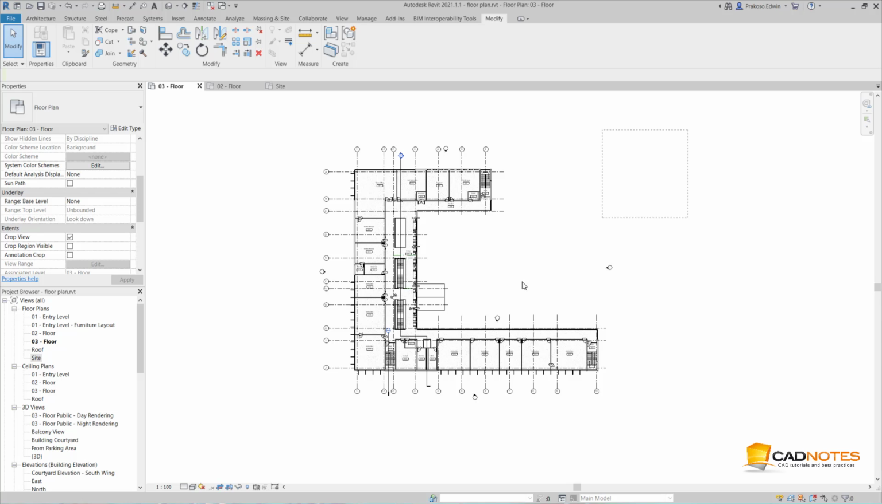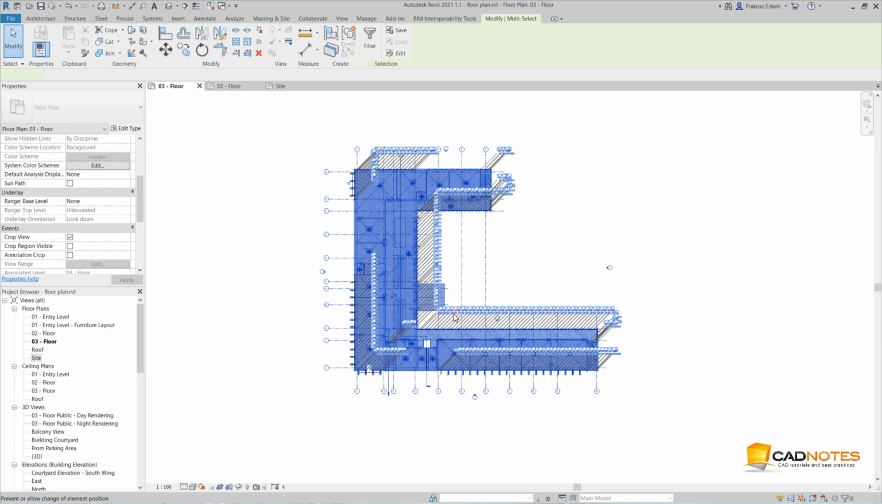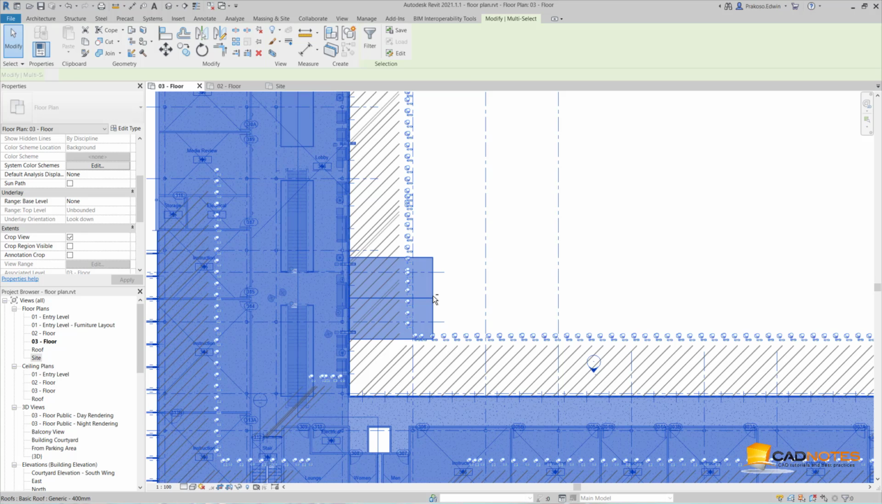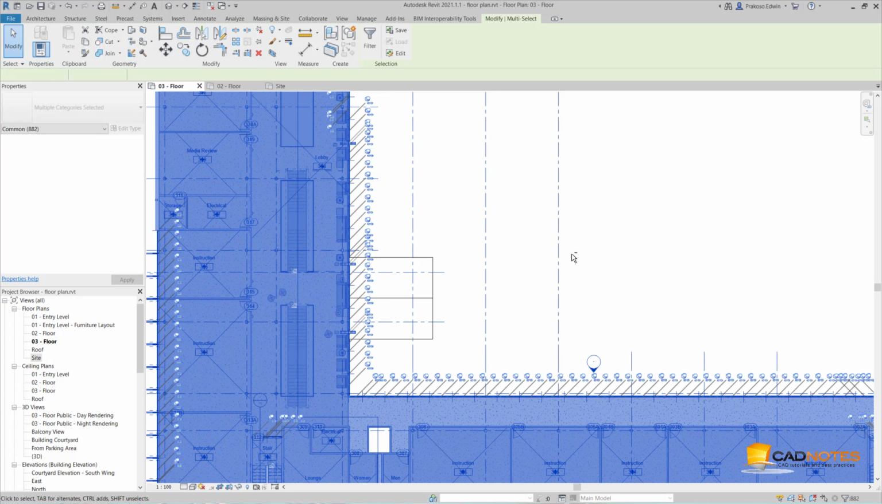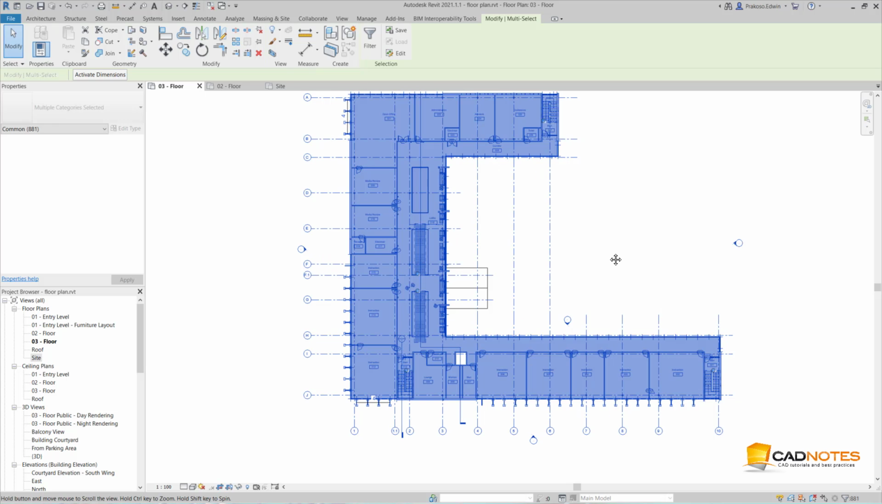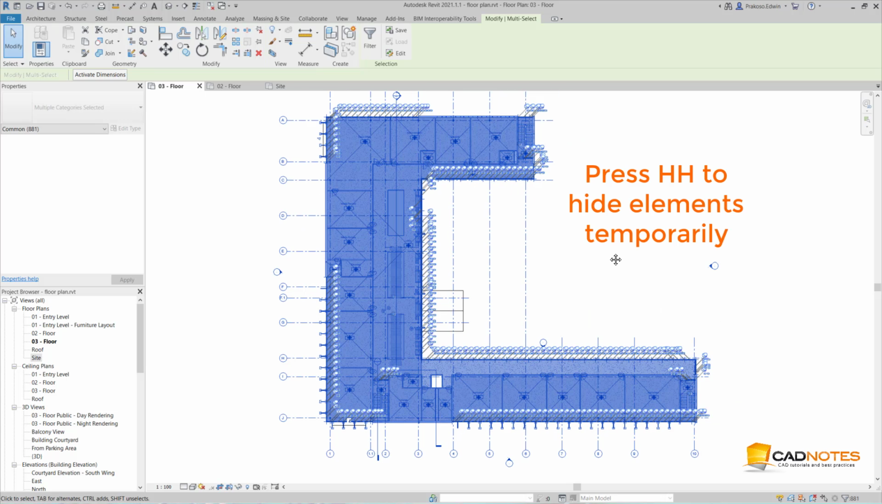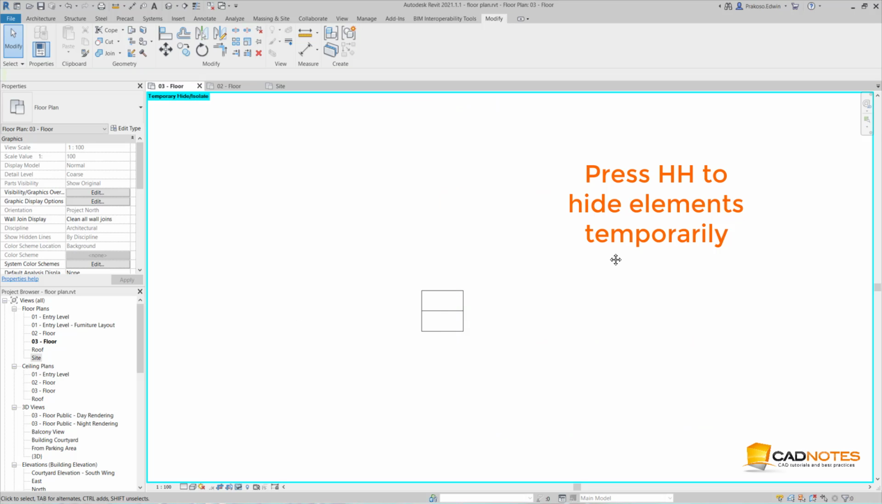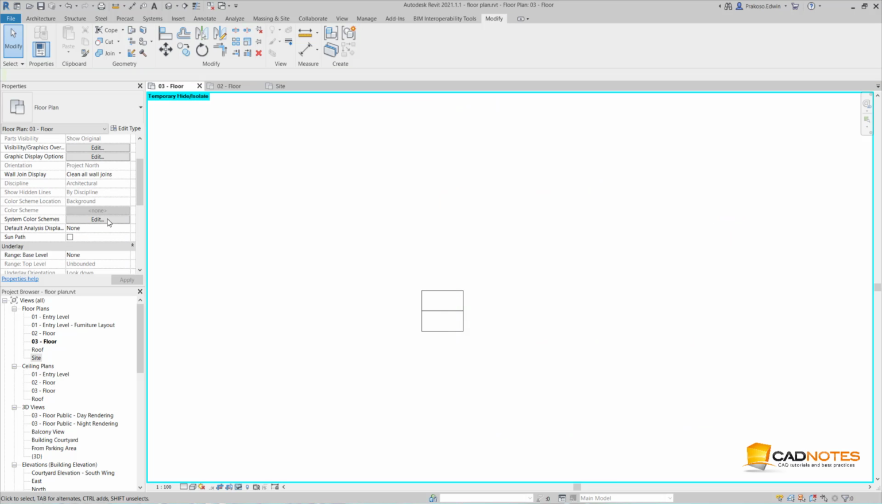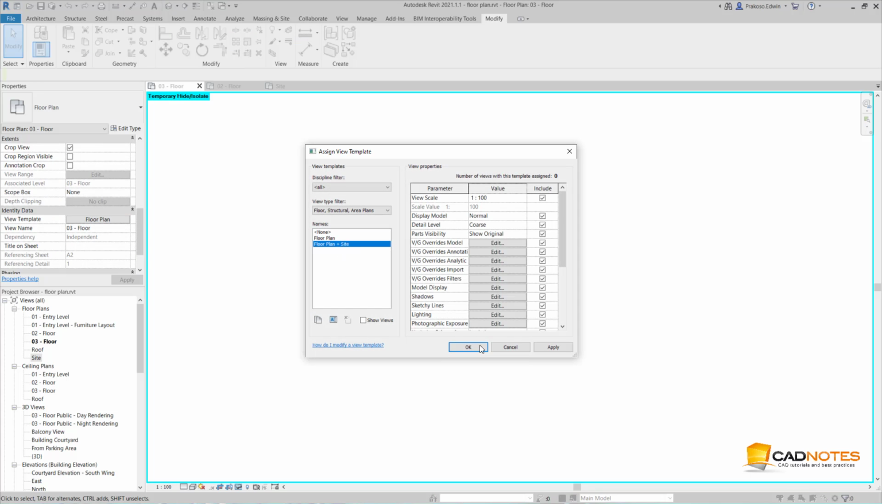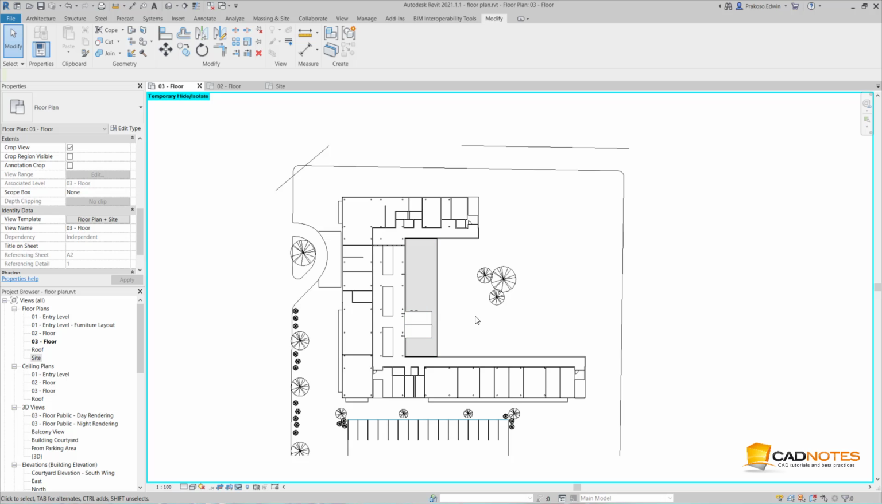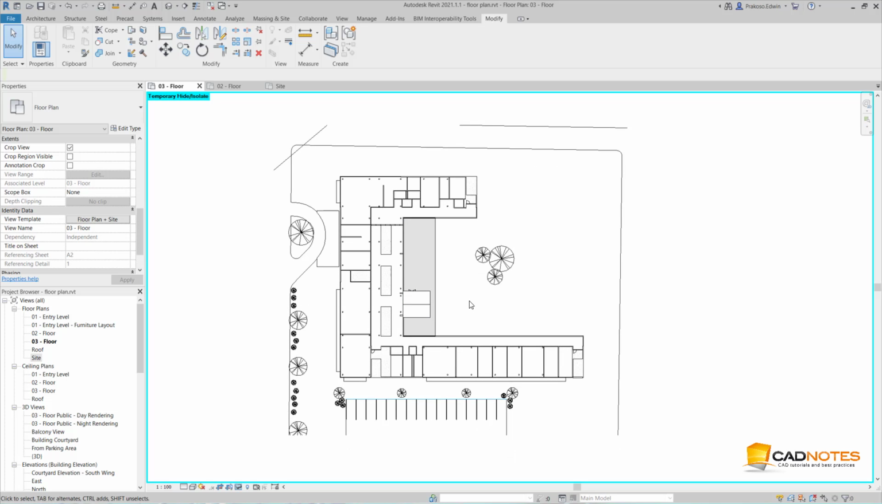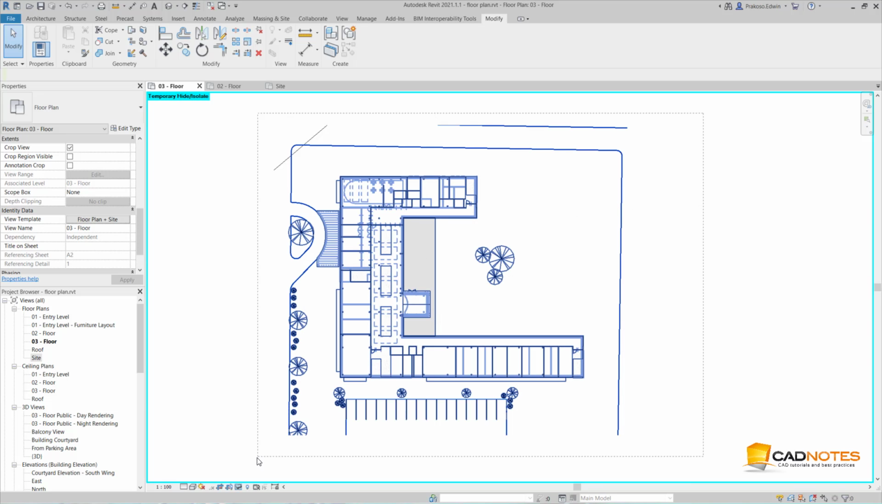First I'm going to select all the elements, then remove this from the selection. Then I hide them temporarily by pressing H twice. Then I can change the visibility graphics back to showing the sites. So these are the elements that I want to show as thin, so I can select all the elements.